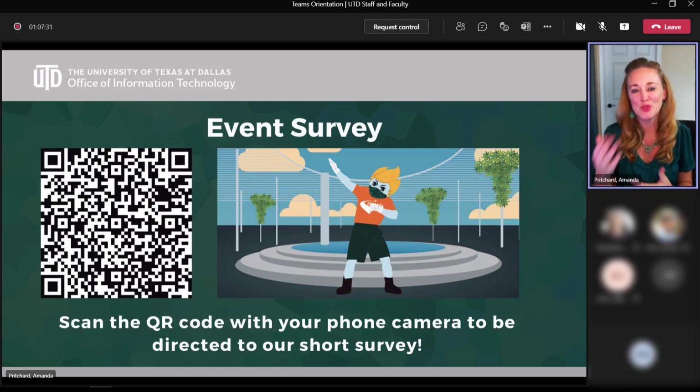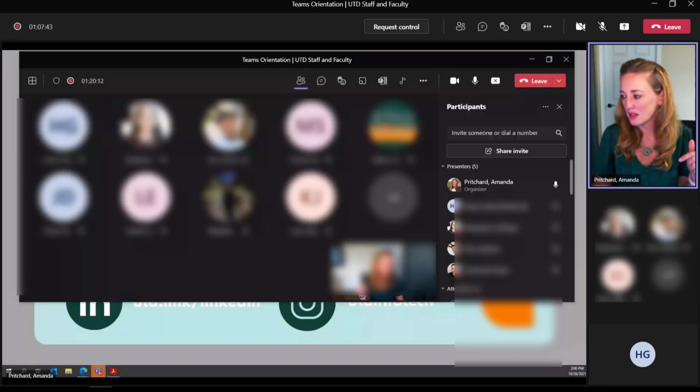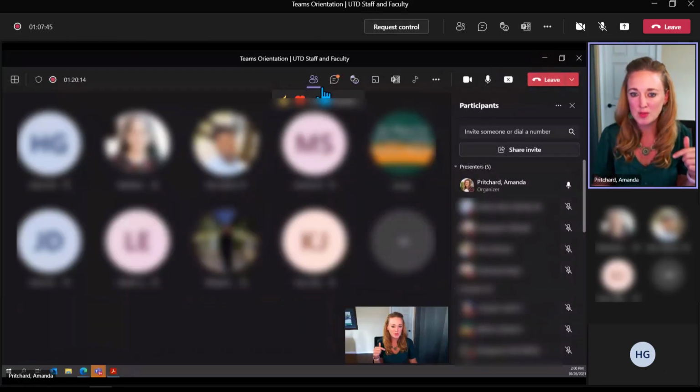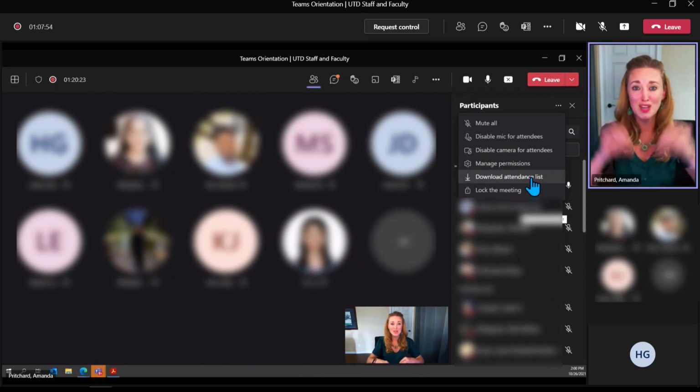At the end of an event, it will show up in the chat, but you are able to, during the event, go into that participant list. I'm going to stop sharing the QR code and reshare my screen, but I want to demo this. Go to the participant screen. Under participants, you can download the attendance list. So if you're in the meeting and you want that attendance right away, you can get it there.